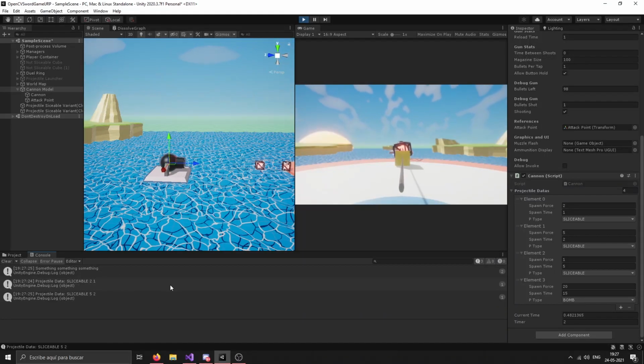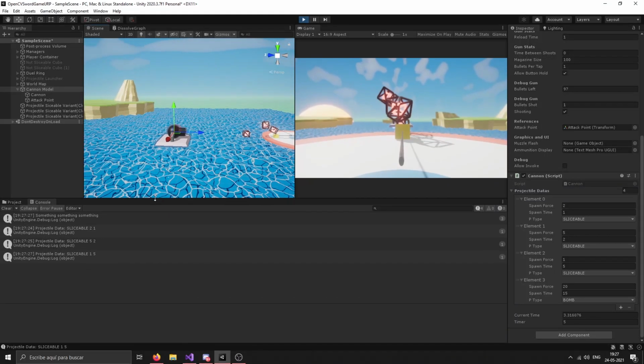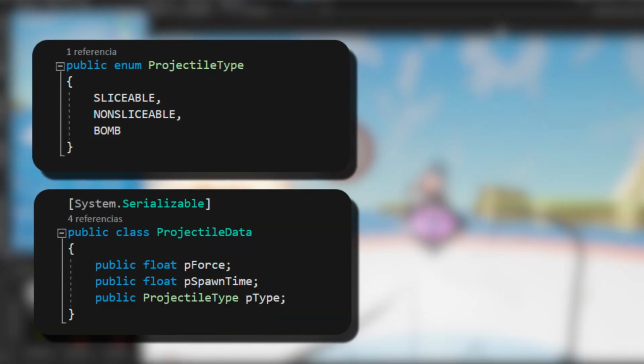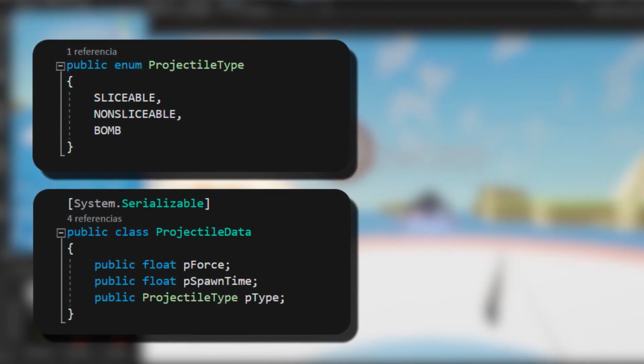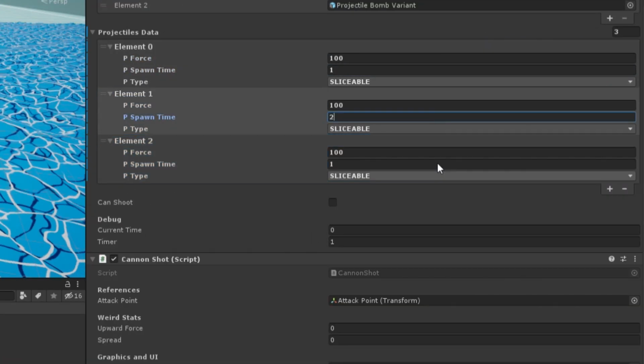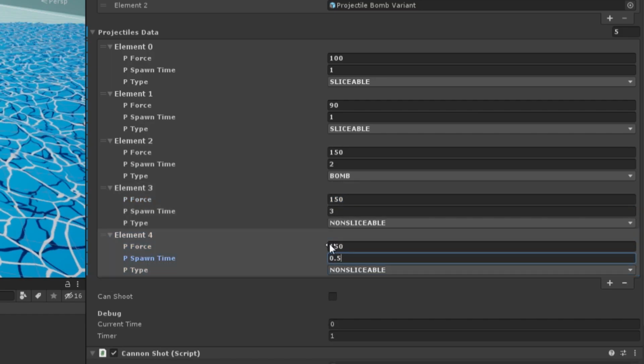I didn't want to make the projectile spawn randomly, so to be able to arrange the levels the way I wanted, I did the following. I created this enum that stores the type of the projectile, and this class that stores the data of the projectile. That means the force at which it spawns, the time interval that it takes to spawn, and the type of the projectile. That way, I can arrange all the projectiles that I want to spawn in this list.